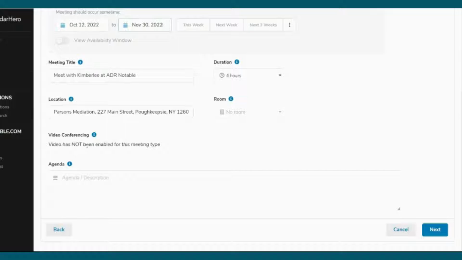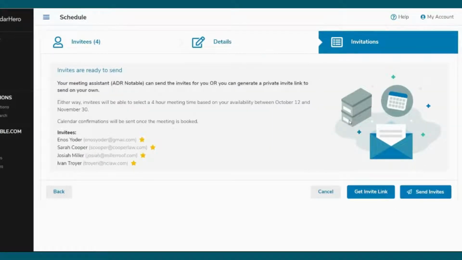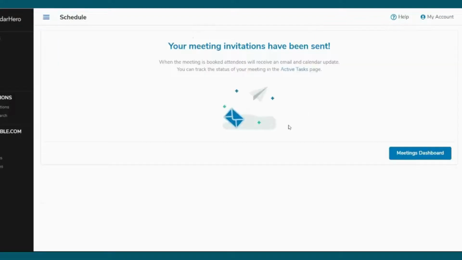But now he's ready to send the invitation, so he'll click on the Next button, and at this point he has the option to either copy a link and embed it in his own email, or send the invitations directly, which is what he's going to do. And they're off.